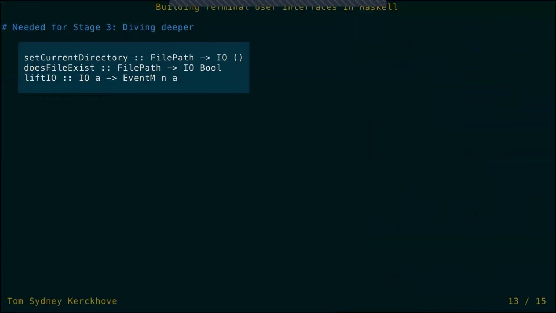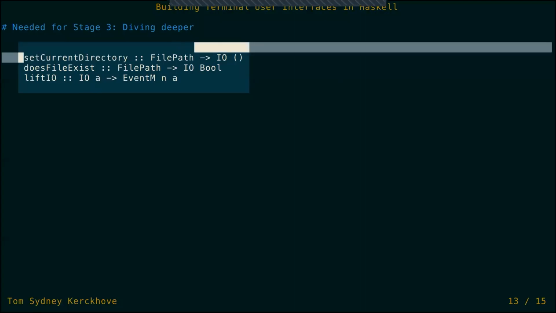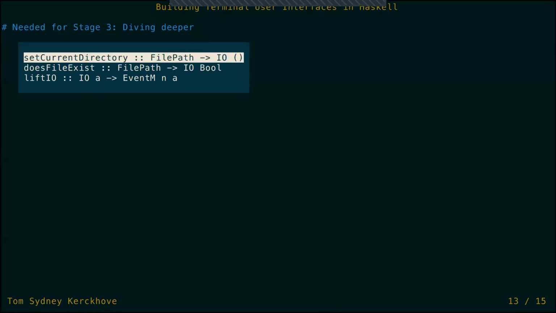Okay. In that case, for step 3, we want to be able to go into the directory deeper. So the 3 functions we need to know about. We need to change the current directory of where we're looking to the directory that we selected. So that's with setCurrentDirectory. Again, this is probably not the right way to do things, but for this example, it's fine.